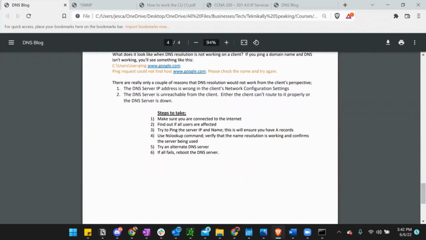So they'll say, it's not working, how would you fix it then? And you'll take a couple of steps. You'll figure out maybe the IP address of the DNS server is wrong on the host, or maybe it's just unreachable from the host. And here we are right here: the DNS server IP address is wrong in the client's configuration settings, or the DNS server is unreachable from the client. So either the client can't route to it properly or the DNS server is down. Either it's the client or the server that's the issue if DNS is not resolving.